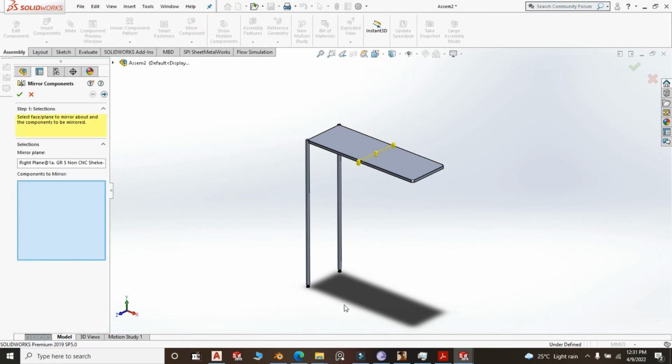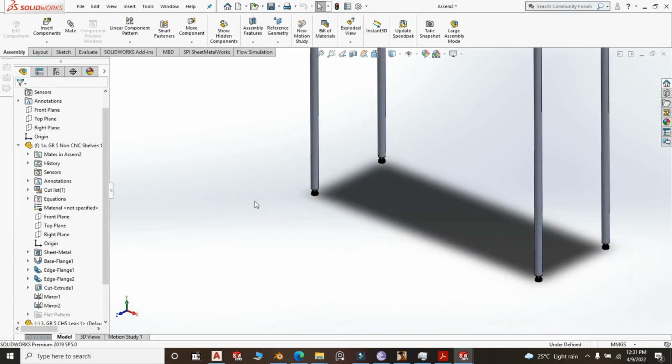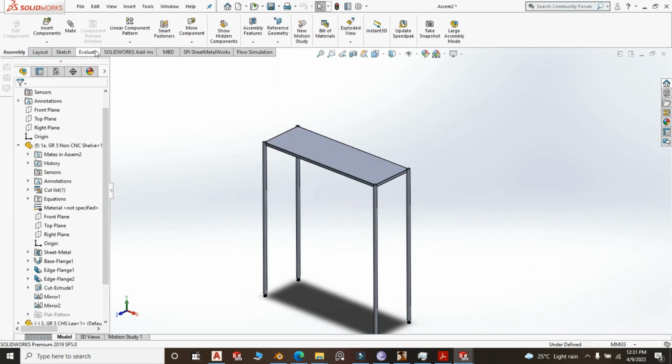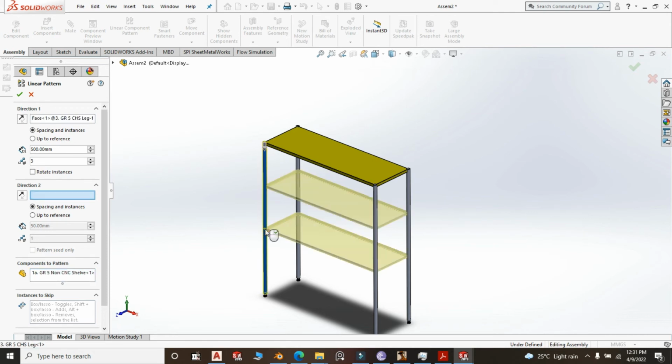Mirror components, this. Sure. So that is that. Now we do linear component, everything else remains the same. Component to mirror. And CNC top. Direction. Yeah, we have not chosen the direction. That is the direction.